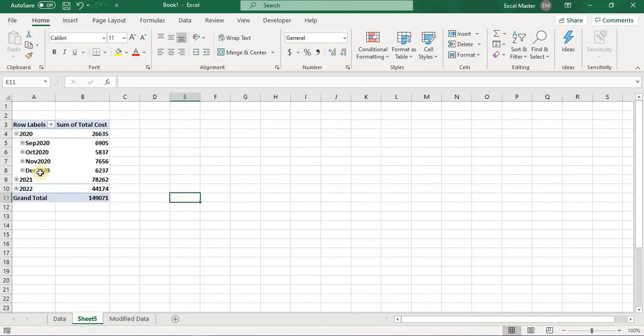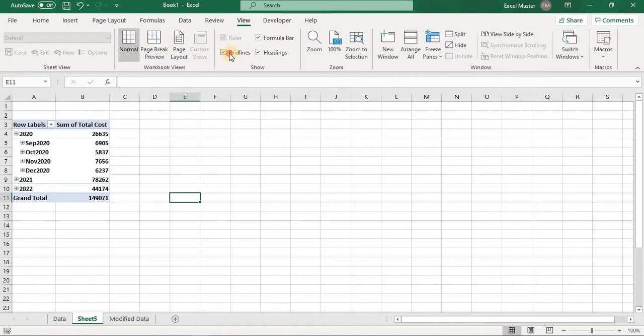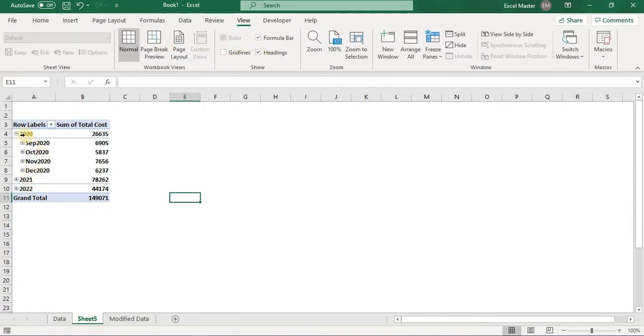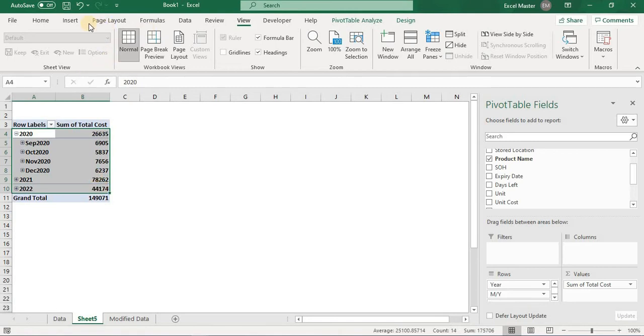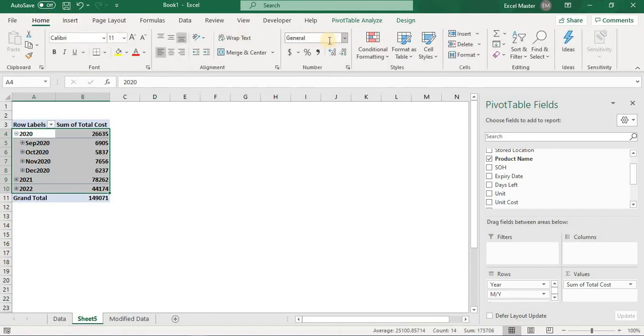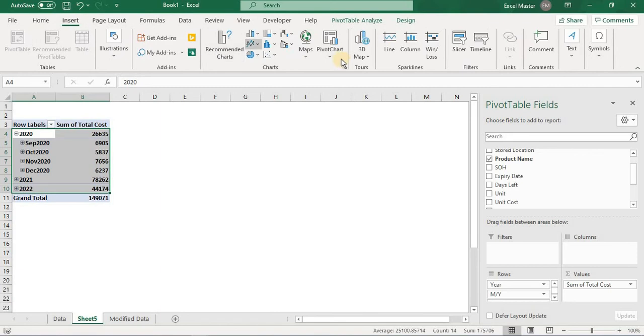Now we will create a chart out of this. First we will go to View and remove the grid lines, and we will select this portion. All of them we will select and we will insert a pivot chart.